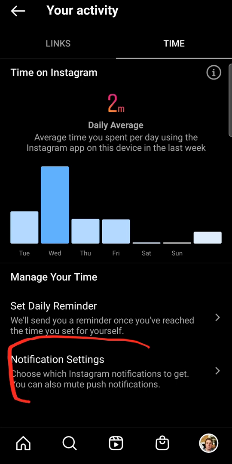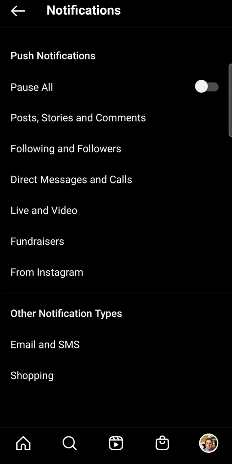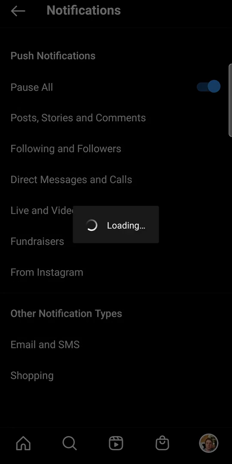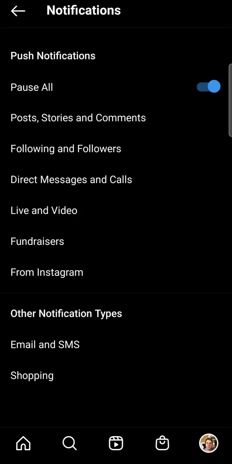And then you'll see an option here that says notification settings. That's the one you want to tap on. And there you'll see the option that says pause all notifications. All you need to do is toggle that on, and you can choose how long you want to pause the notifications, 15 minutes up to 8 hours. So I'll just say 8 hours. And then once the 8 hours is up, the notifications will be unpaused, so you can get a nice break from notifications.